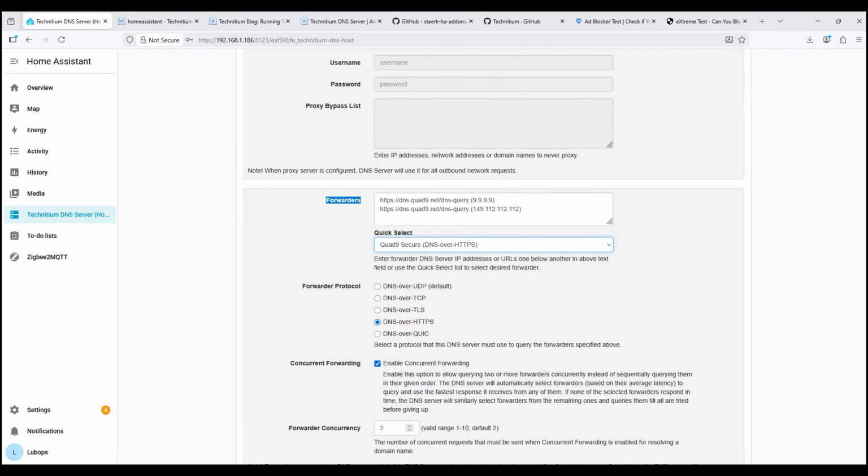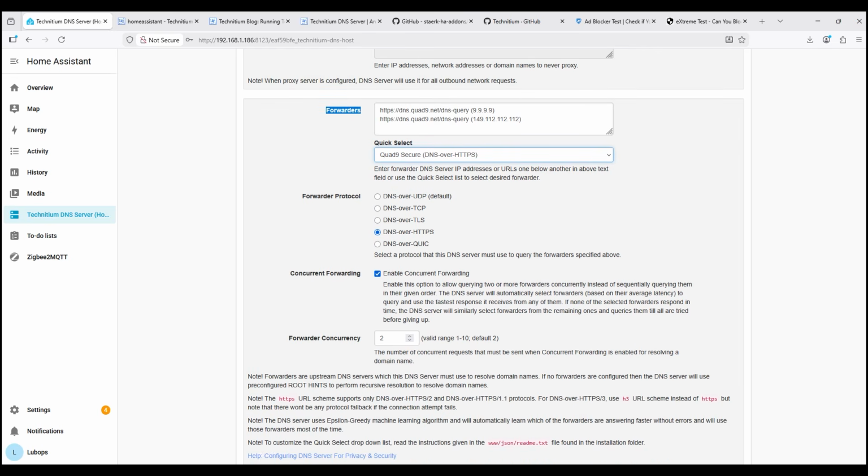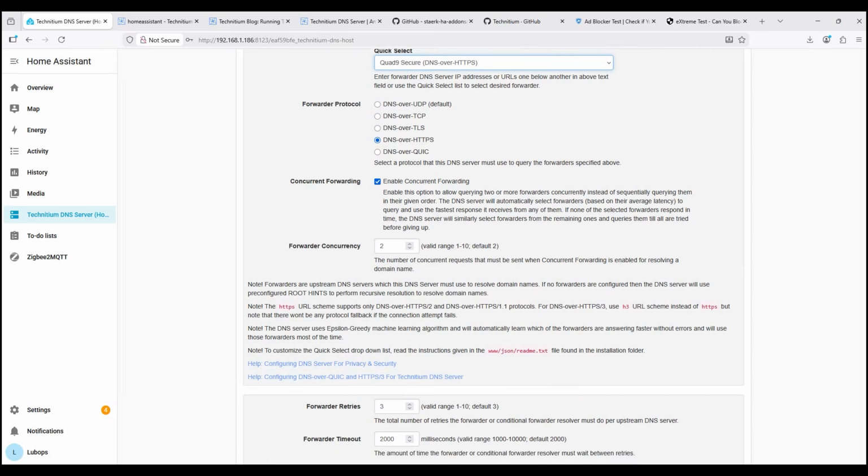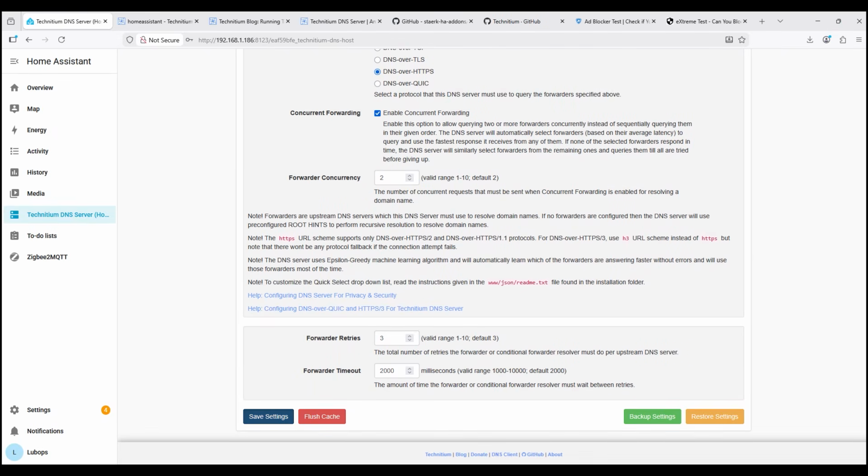Quad 9 itself says that it uses threat intelligence from different cybersecurity companies and blocks domains associated with malware and other threats. Important: Quad 9 does not block ads and trackers. It blocks dangerous websites and threats, not regular ads. Ads will be handled by Technitium through the Haguz block list, and Quad 9 will be an additional protective layer on top. Flush cache. Concurrent forwarding can remain enabled. Technitium will more quickly choose a working and fast DNS forwarder if there are several of them.